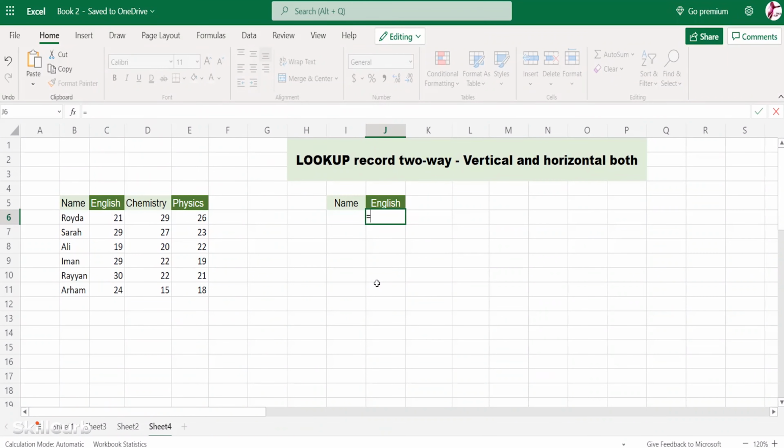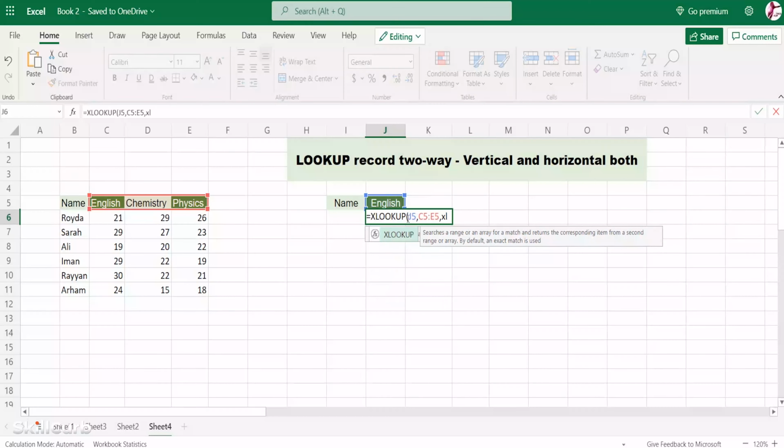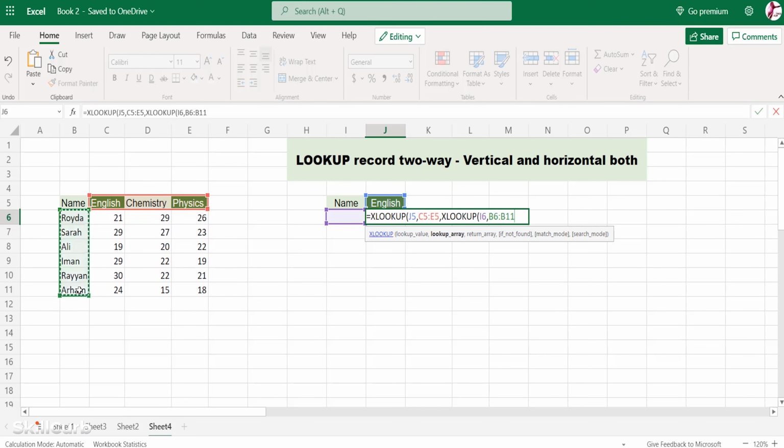Now, while writing the formula, I will first enter cell J5. This is where the subject name is entered or changed later. Then, I will enter the range which indicates where to look for subject names. Next comes the nested loop and another XLOOKUP is entered. Enter the lookup value as we will look for names here. Then specify the array range for lookup. This time I will enter the array as B6 to B11.